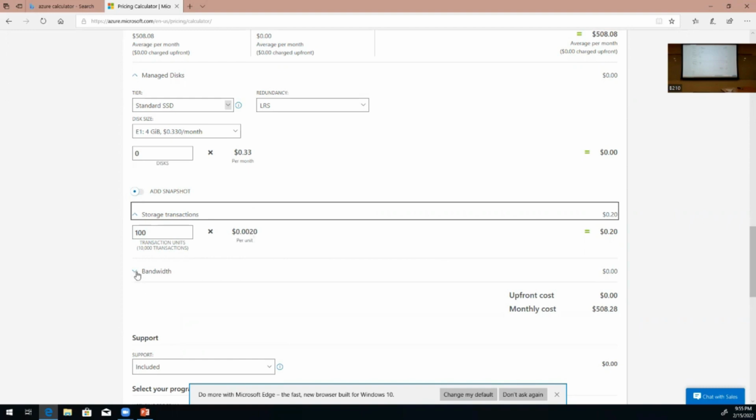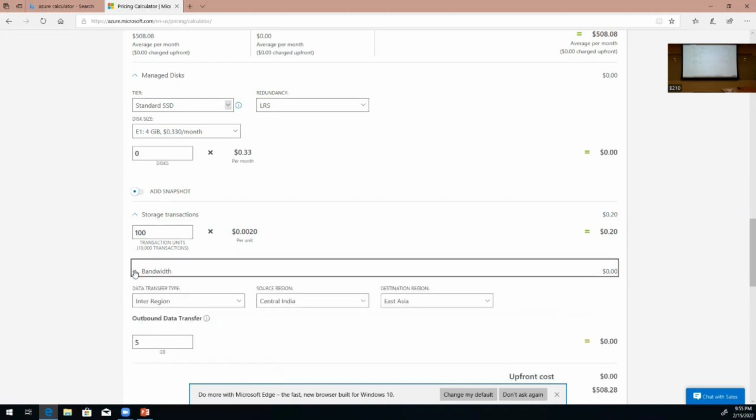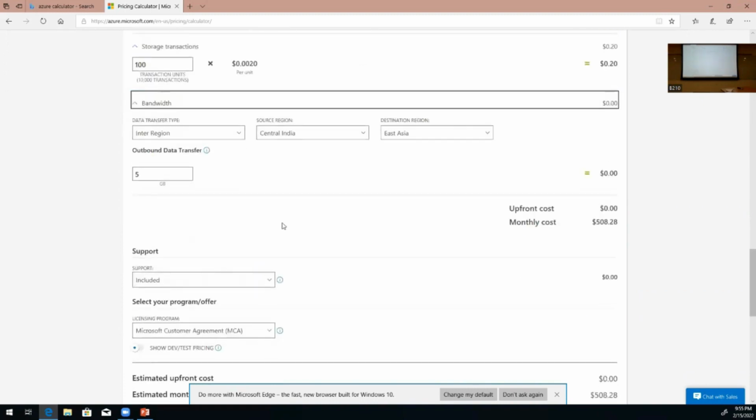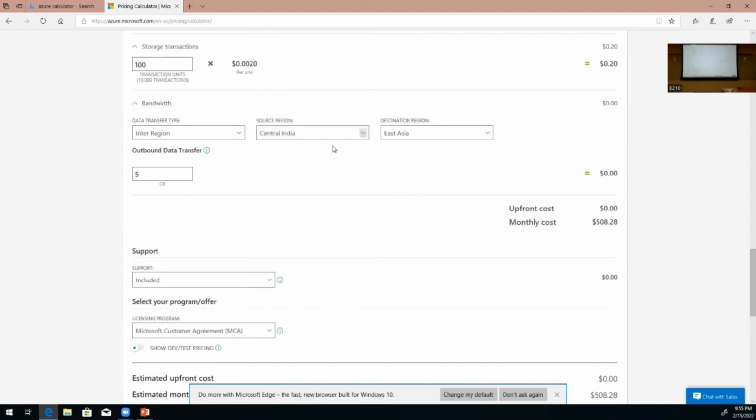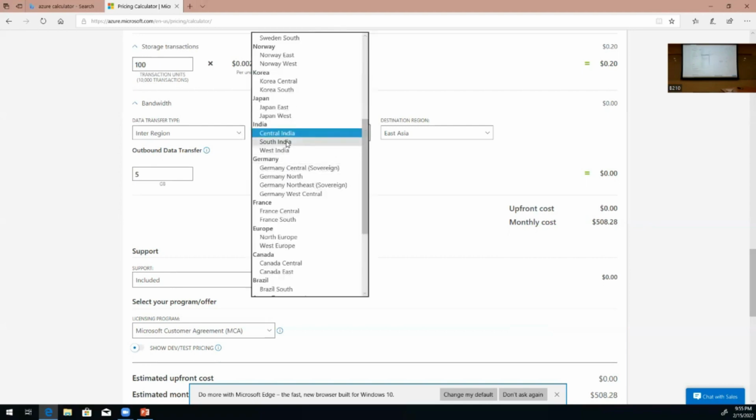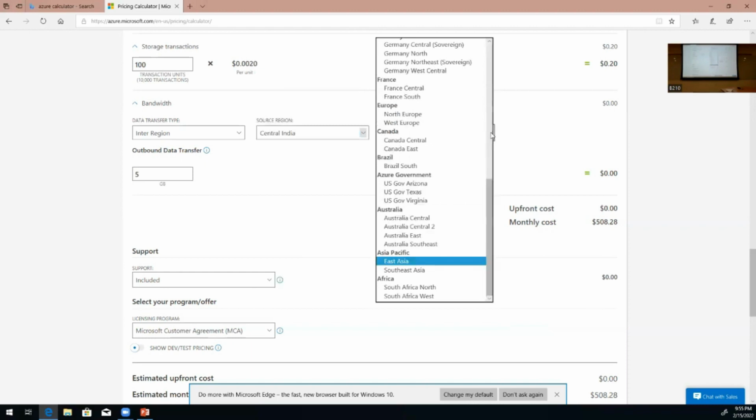Then we have a bandwidth requirement. We will be filling in some values. We are just getting an idea of the options available to us. Source means the region where your data center is located, from where you are migrating your data, and where you want to store it. So you select the source and also the destination.